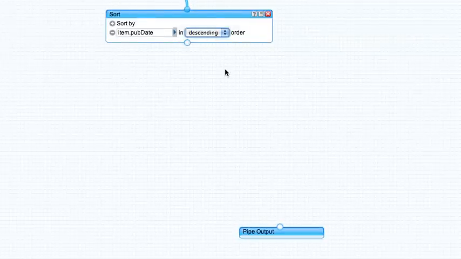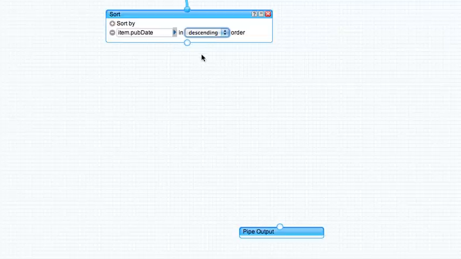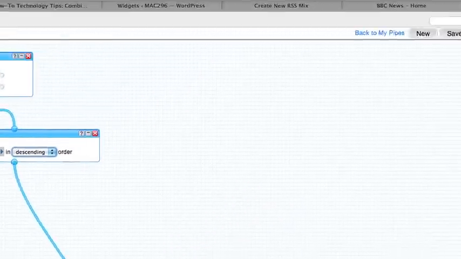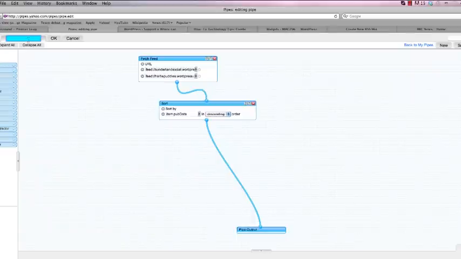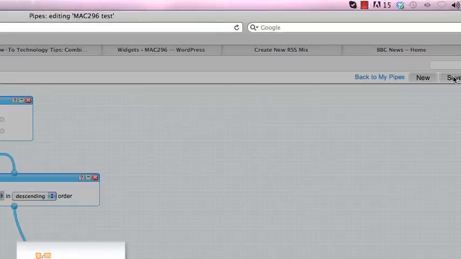So once you've done this, once you put the feed onto your blog, it's going to update without you having to do anything. You do this once, set it up for multiple feeds that may be relevant to your site, and then the job's a good one. So I'm just going to connect that to the output and rename it, and I'll call it Mac296 test, because I might get them all together for everyone to use at a later date, and save that.